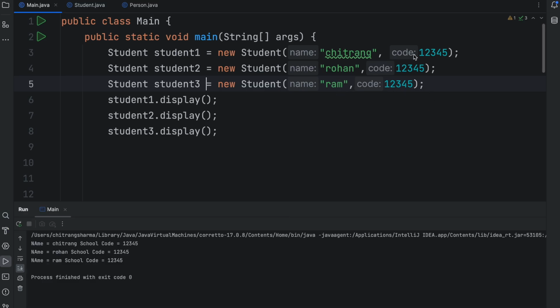But in this we are increasing our burden, we are increasing our number of parameters, which we should not do, right? If something is static, just make it static.